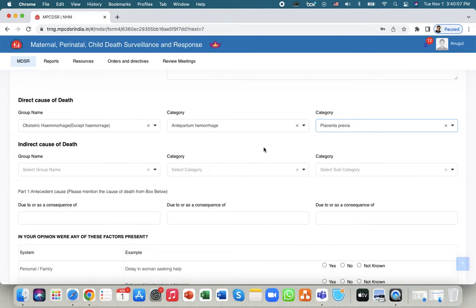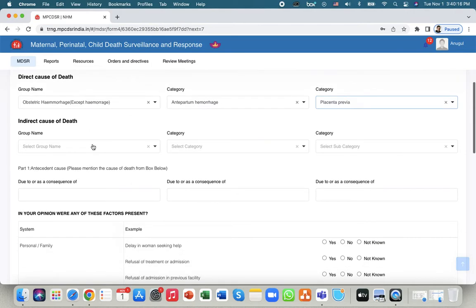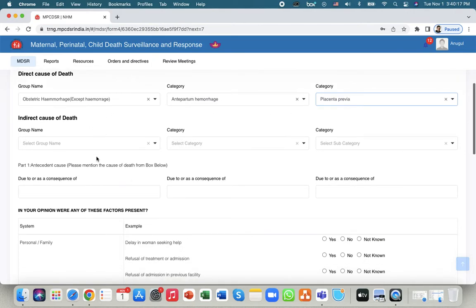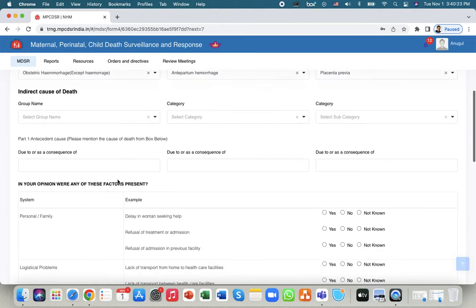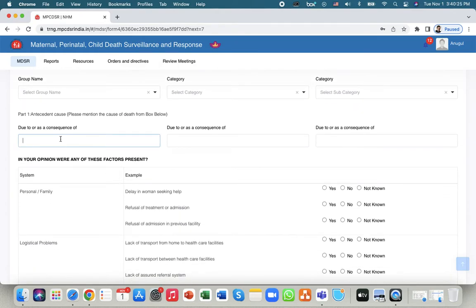Please remember that all these group names and category names are as per the ICD-10 classifications, and therefore this information needs to be selected. Similarly, we will select this information for indirect cause of death. Further, there are questions related to antecedent, wherein again we have 3 different text fields and we have to put in the information which we want to.